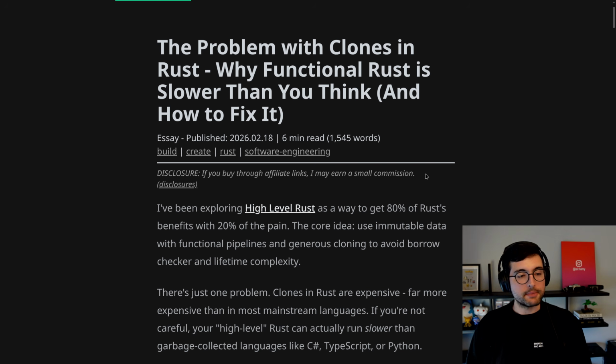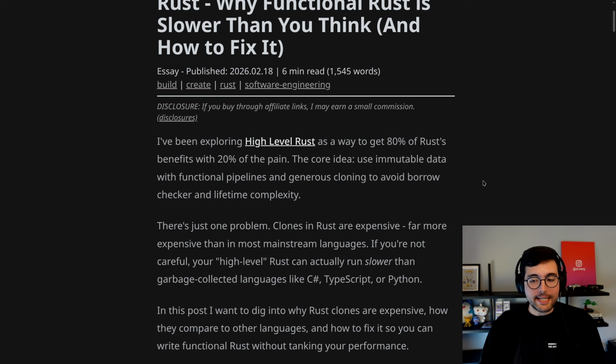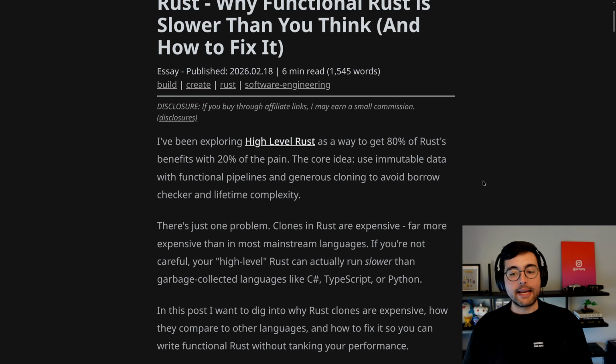Now there's just one main problem, and that's that clones in Rust are expensive, far more expensive than in most mainstream languages, which typically means far more expensive than our gut tells us. If you're not careful, your high-level Rust can actually run slower than garbage-collected languages like C#, TypeScript, or Python, which is bad, because at that point, just use those languages. So in this post, I want to dig into why Rust clones are expensive, how they compare to other languages, and how to fix it so you can write functional Rust without tanking your performance.